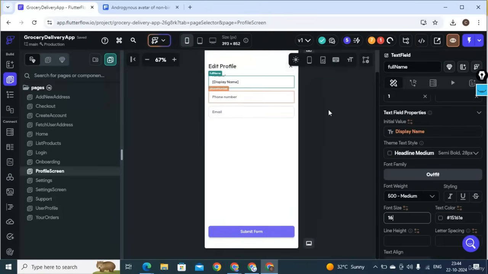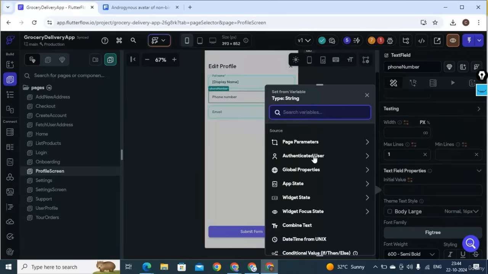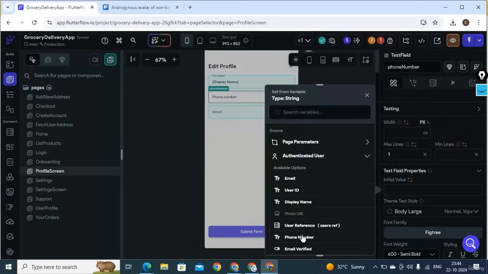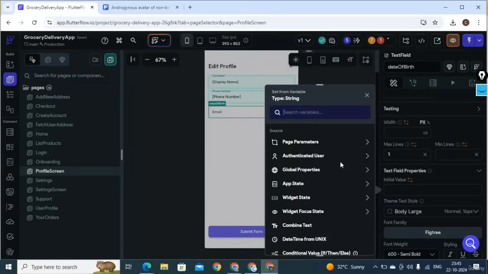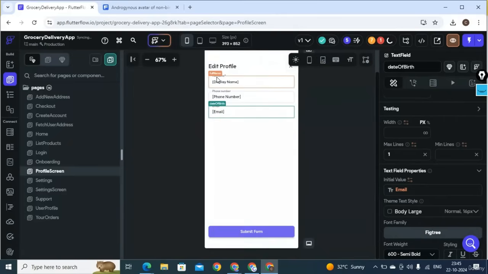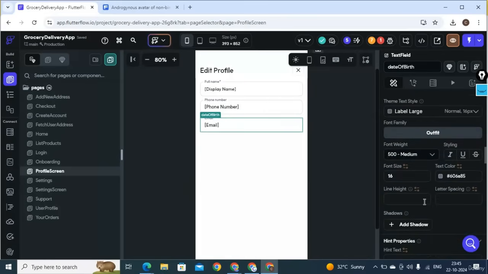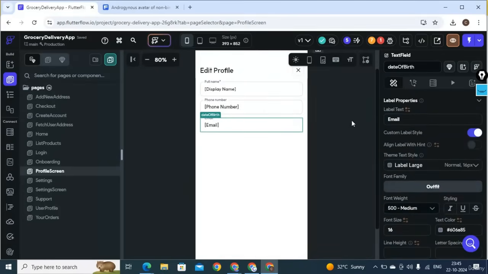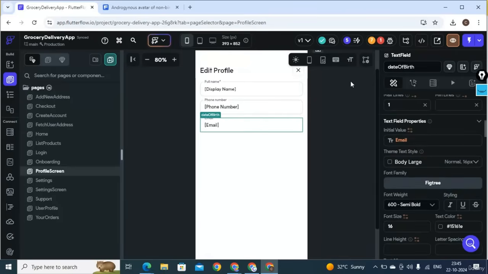And for the phone number as well, for this text field we will set the initial value, authenticated user, and we will use the phone number like this. And for the email, authenticated user, email address. Okay, so the text which you are seeing here, full name, phone number and date of birth, on the top of the text field, that will be given inside the label text. Okay, here inside label text that is given, and for the value which is going to display inside the text field, that will go under initial value block.